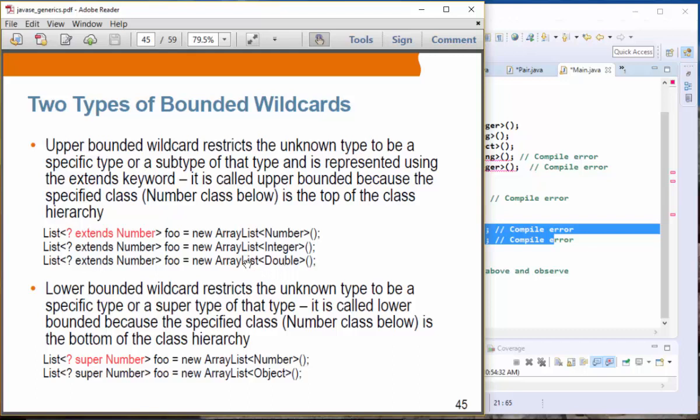Okay, if you try to assign array list of string, then it's going to be a compile error. As long as the argument type is a number type or a subtype, this is going to be fine as far as compiling is concerned. Okay, so just to rephrase what upper bound wildcard is all about. Upper bounded wildcard restricts the unknown type to be a specific type or subtype of the type, and is represented by using extends keyword. Okay, so it should be number, integer, double in this example.